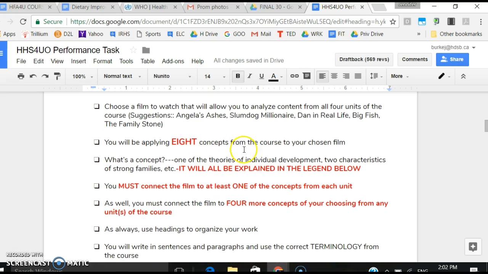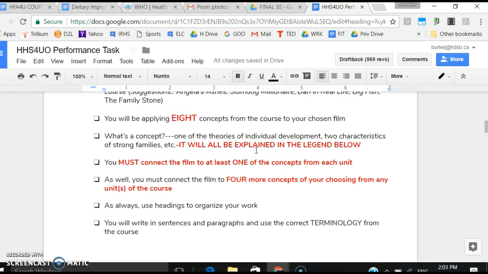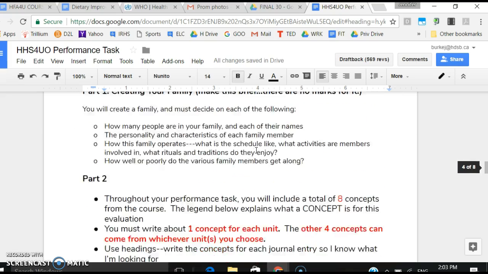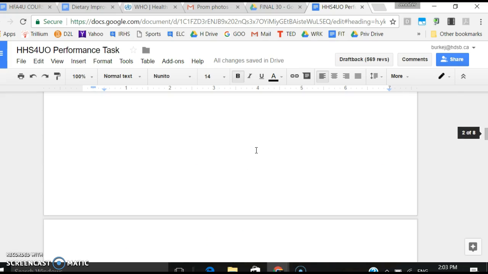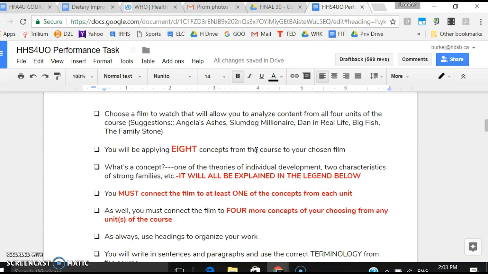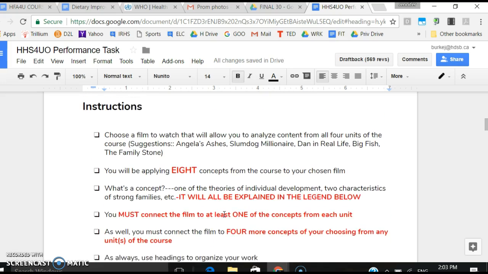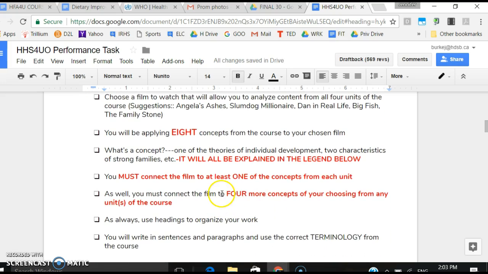You're going to be applying 8 concepts from the course to the film. What a concept is, actually, I'm going to talk about that later, because I'll only do it once. You connect the film to 1 from each unit so that I make sure that you're covering the whole course. Then the other 4 are what I call wildcards. You can choose them from wherever you want.